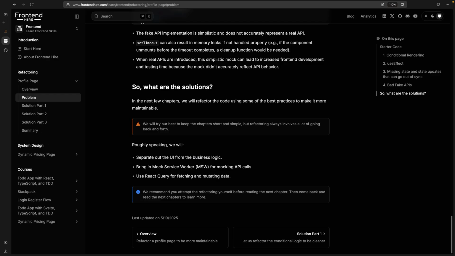So what are the solutions? As discussed, we will separate out the UI from the business logic. We'll bring in Mock Service Worker to better mock these API calls. And then we'll also use React Query for handling the fetching and mutating part of the data.